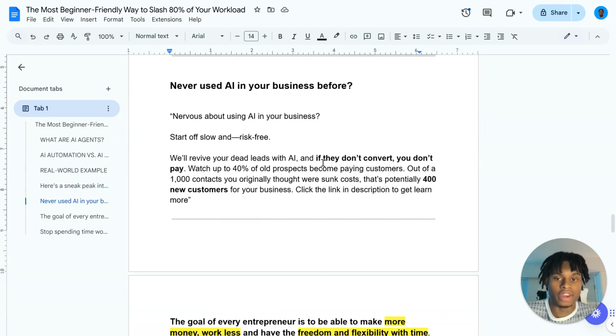If you've never used AI in your business before, there's nothing to be nervous about. You can always start off slow and risk-free.